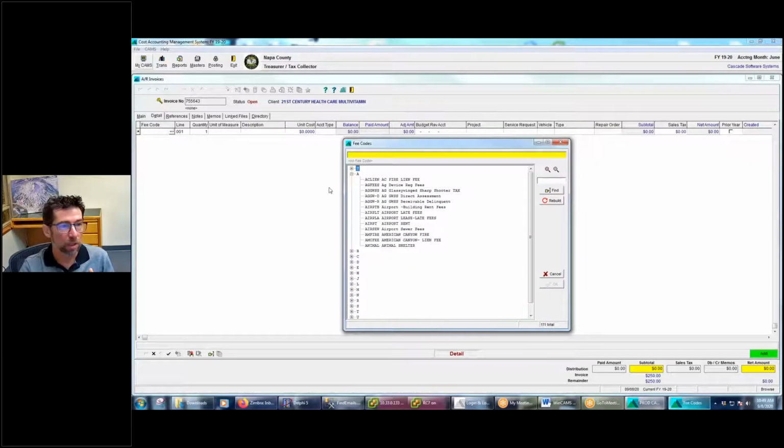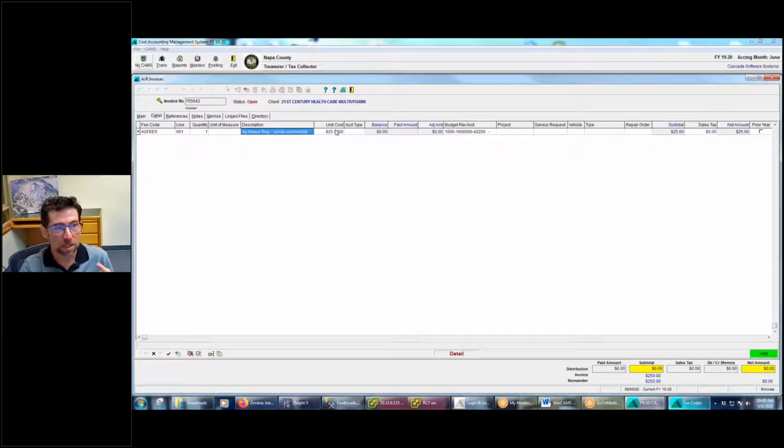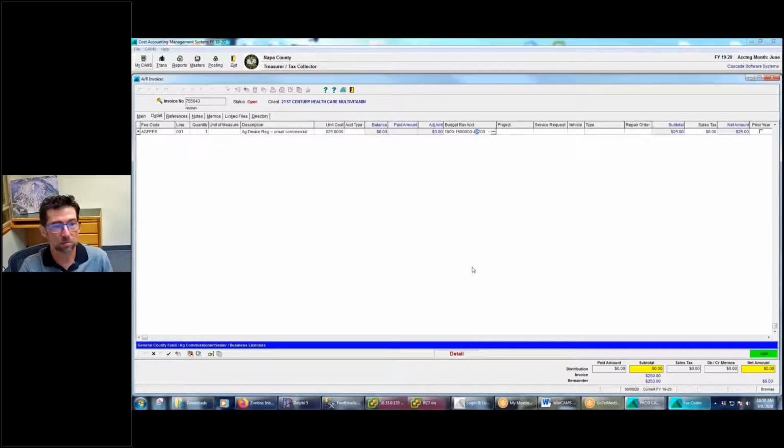So now when I go in here and I say, okay, I want to use ag fees as my fee code, you see what happens here. Not only do I get this code, which I can select on later in searches and reports, but I get this description, which is nice, and I get this unit cost, which is nice, and I don't have to look up what a small commercial ag device registration costs, and it automatically filled in my budget revenue account. So that's really nice and keeps things standard and is really useful. And fee codes are also going to be used later when we talk about penalties and interest, if you do use those.